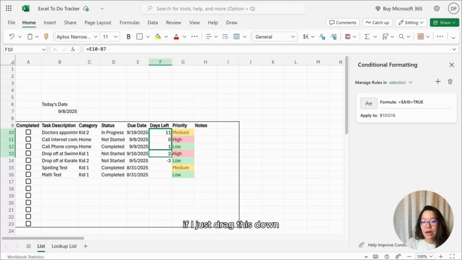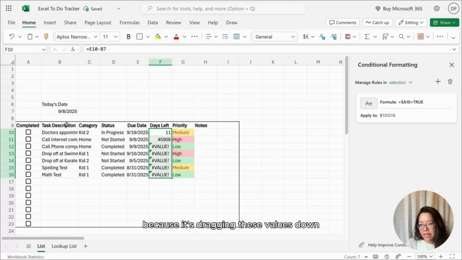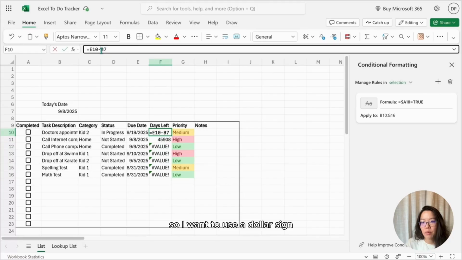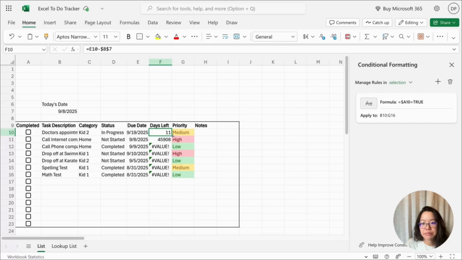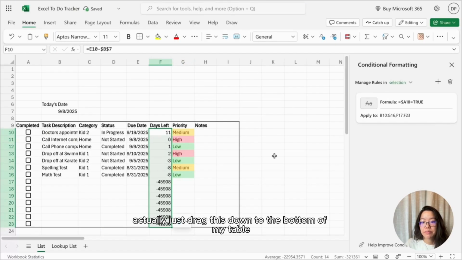If I just drag this down, it's going to give me an error message because it's dragging these values down. So I want to use a dollar sign, to force it to always use cell B7. I'm going to actually just drag this down to the bottom of my table.